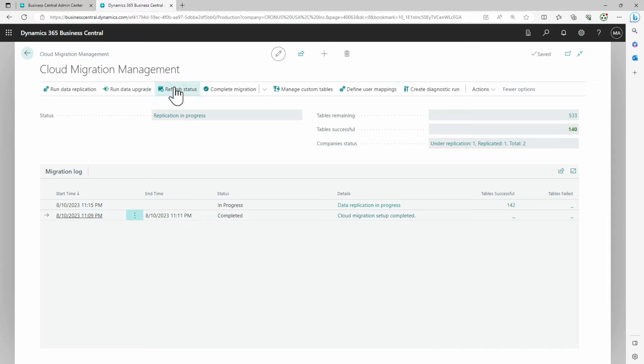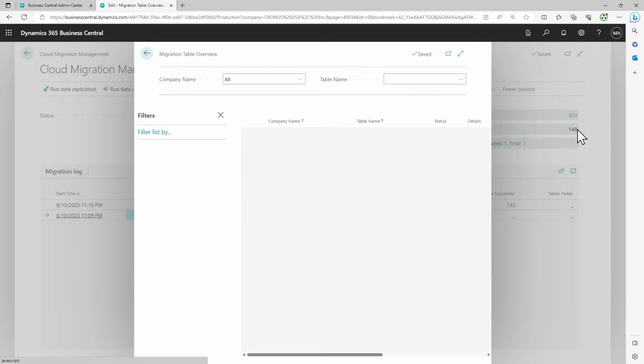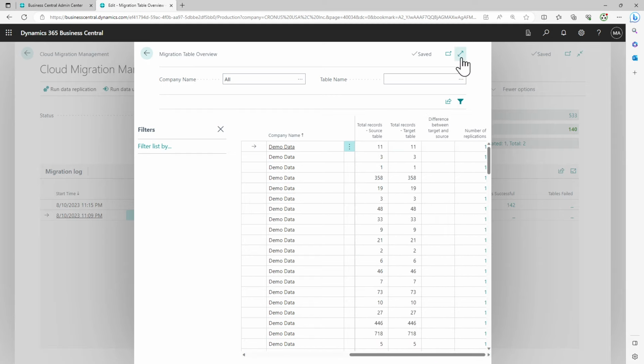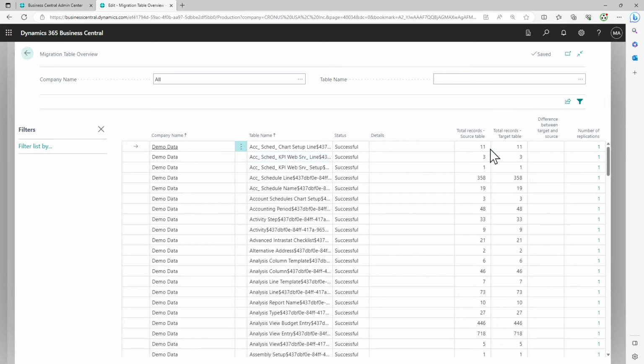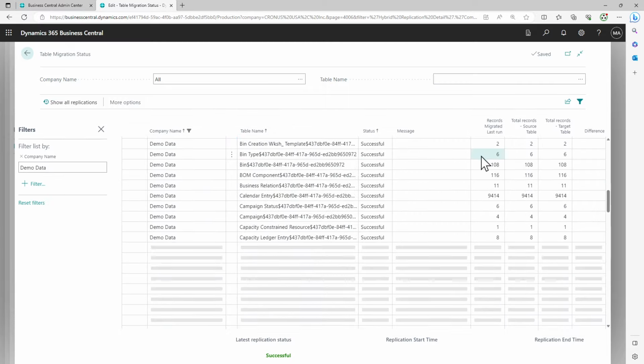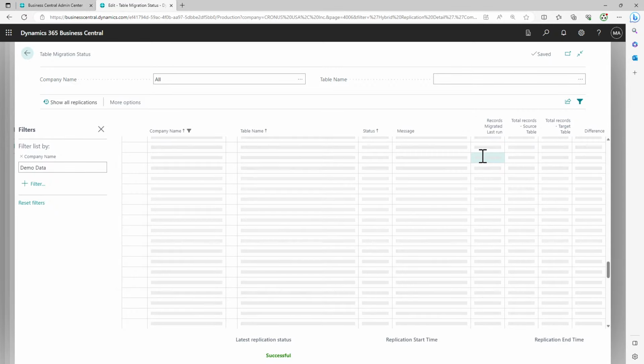So this is what's happening behind the scene, and as you notice, as I refresh it, it succeeded with 140 tables and there are 533 tables remaining. Now let's have a look at a successful table first. It said I found this table and there were a total of 11 records in the source table, and when I say source, that becomes your on-prem table, and in the target table, which is SaaS, now there are 11 records. How many replications did you run? 1. In the same way, it will start showing you all the tables which are being replicated or which have completed replication at this point.